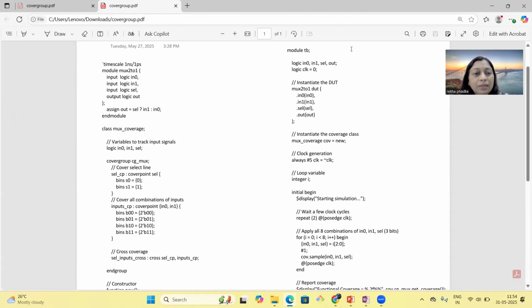Now, in the coverage, I need to define a covergroup in order to do functional coverage of my 2-to-1 mux. So what is the syntax for that? I have to include covergroup and then cross. These are the components which I need to include, and that should be inside a class. So what is the class name I've taken? Class mux_coverage. That is the class I've taken.